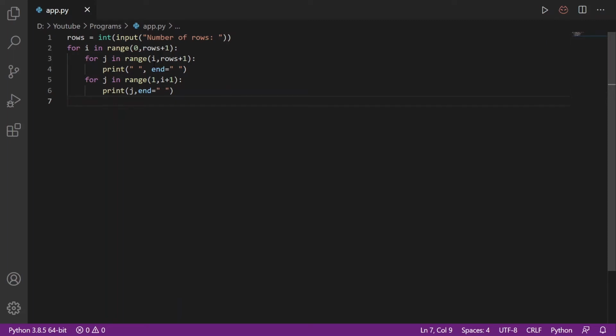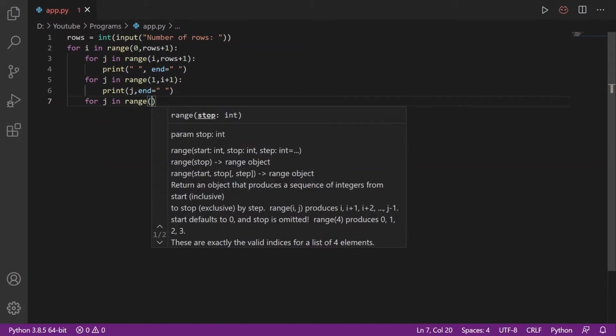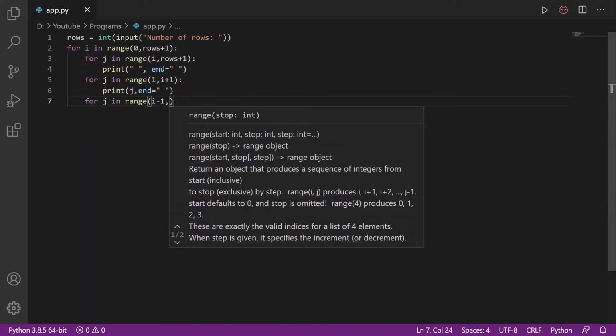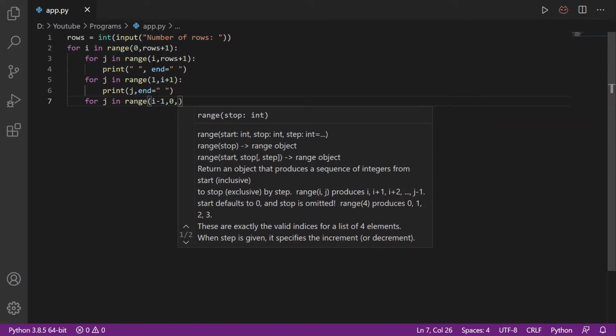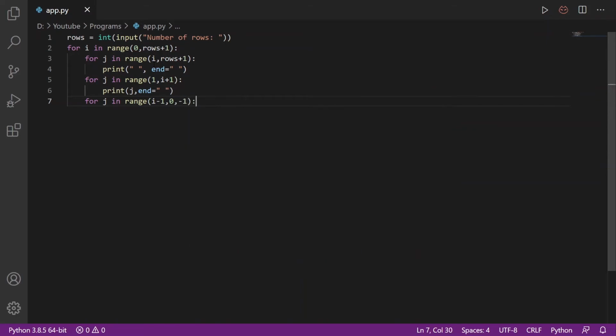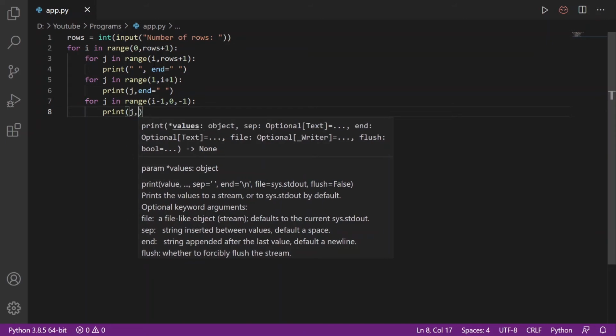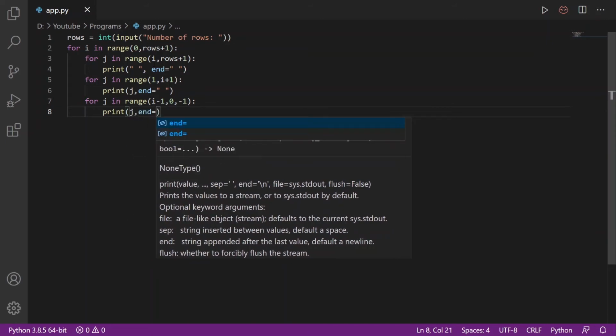After this, I will write a third inner loop for printing the decreasing half in each row. So here I will write for j in range, I will start from row minus 1, that is i minus 1, and I will end at 0, and my step size will be minus 1 here. That's it. Then I will print the value of j and I will end with a space.